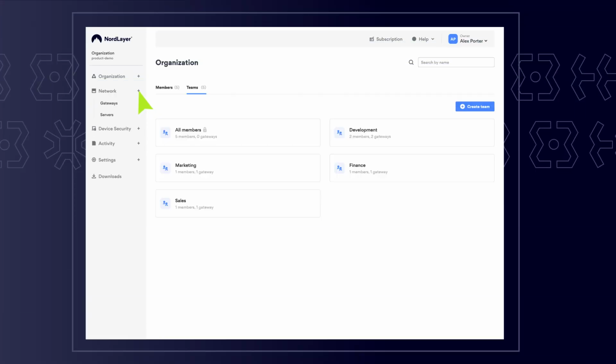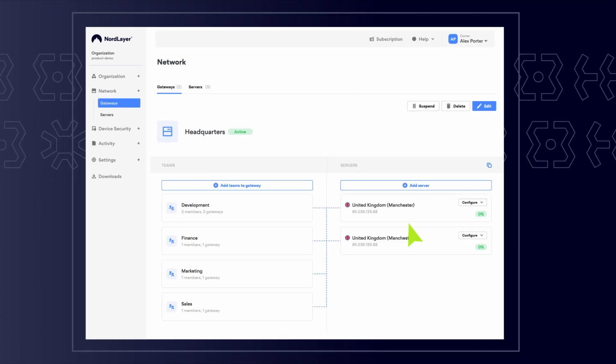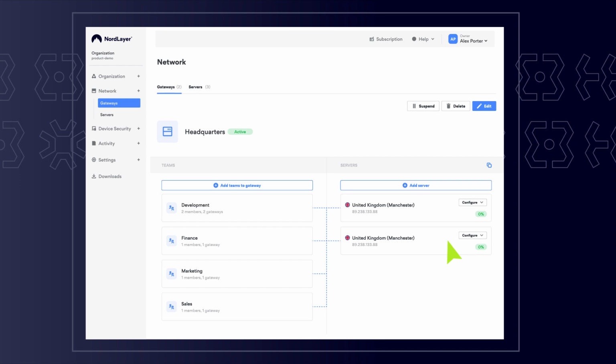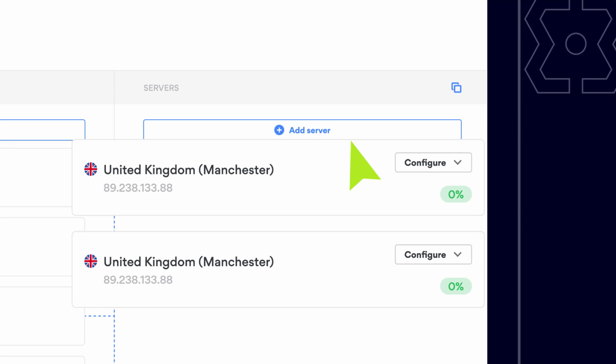Under Network, you'll find settings for virtual private gateways and dedicated servers. You can create virtual private gateways for your teams if you click on Gateway. Every gateway has a dedicated server with a static IP address that a selected team can access. Adding a server is very simple.